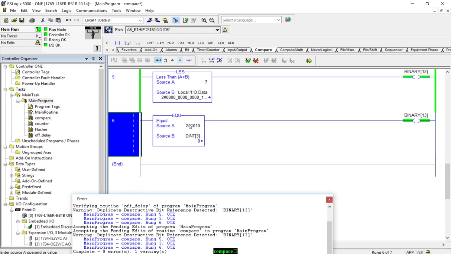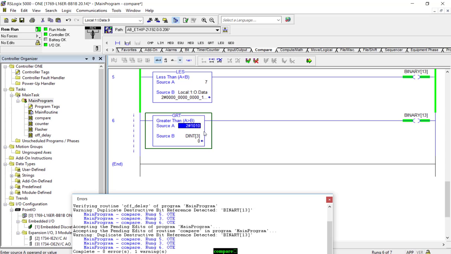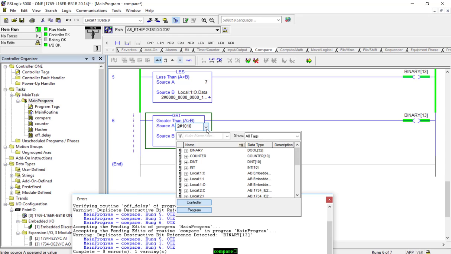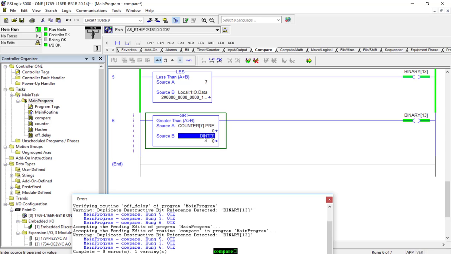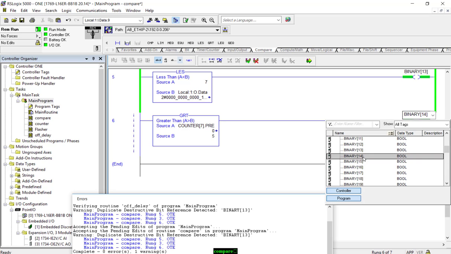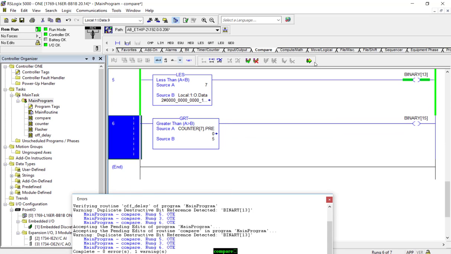All right, do some online editing here. So I'm going to come in here, equal, not equal, less than, greater than. We'll do the same thing. I'll put, how about a counter accumulation value of 7, or a preset value of 7? How about that? And how about a value of 5 here? Okay, I already got a 14 and a 15. Let's accept that.